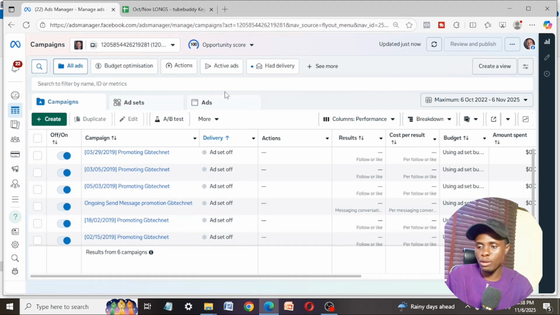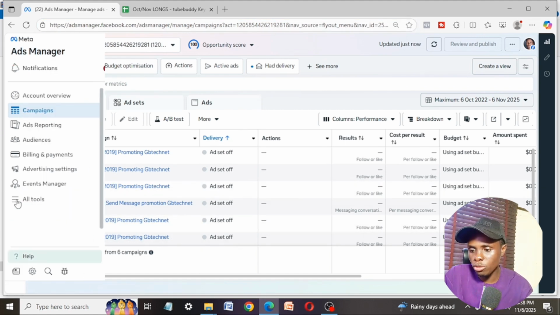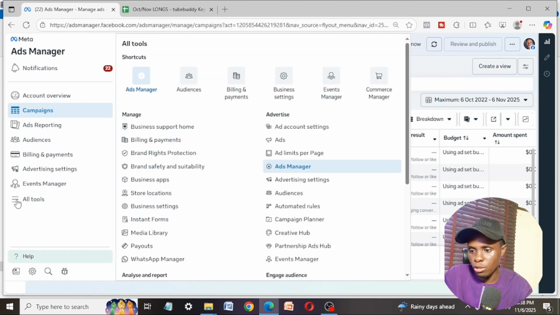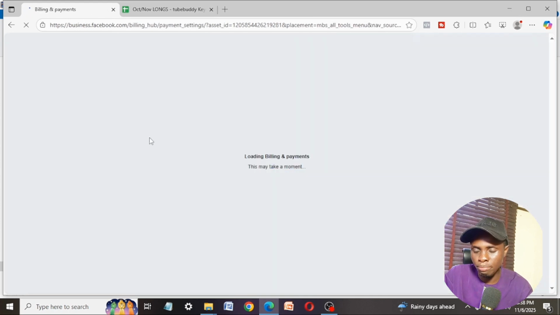Now, how do you remove a payment method from your ad account? Come to this tools icon here, then click on billing and payment. Once you click on tools, click on this billing and payment.